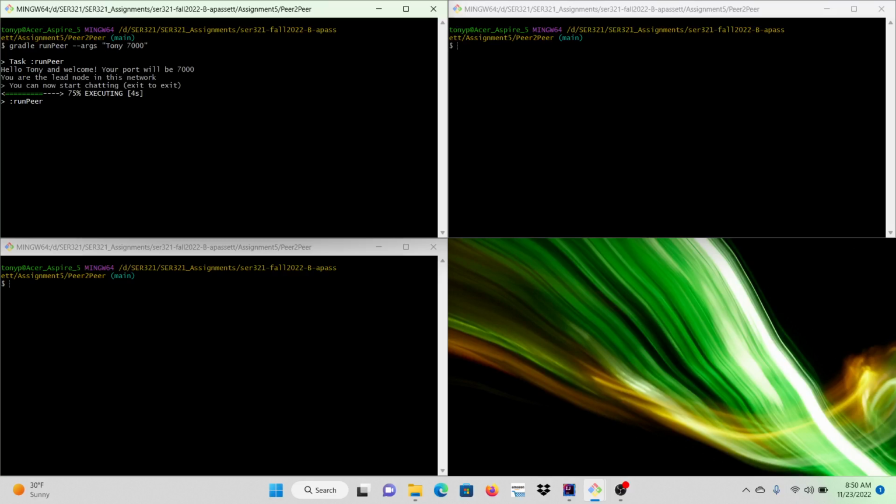And then you can see hello Tony and welcome. Your port will be 7000. You are the lead node, and that's just, I mean, you're not technically a lead node, but you're the only node in the network right now. So that's why I decided to write that.